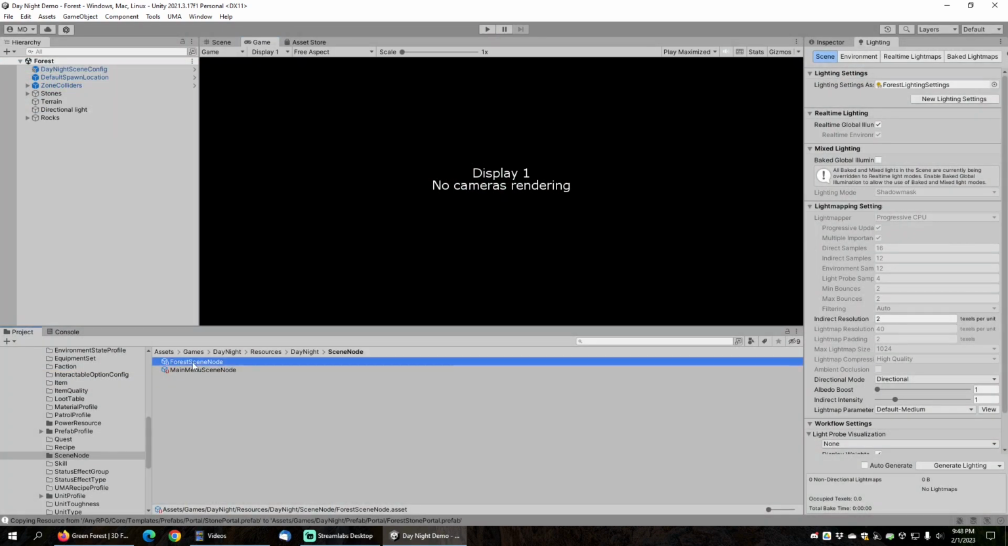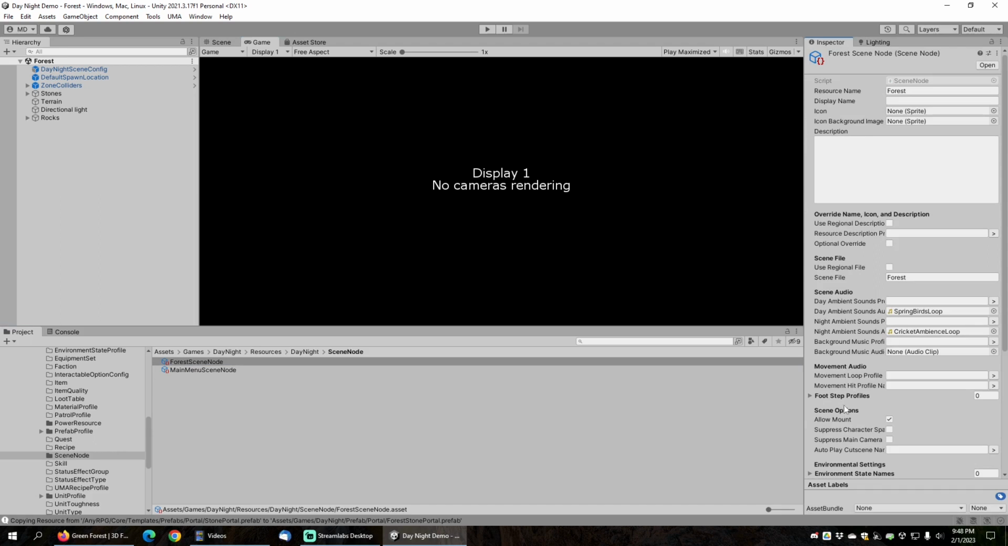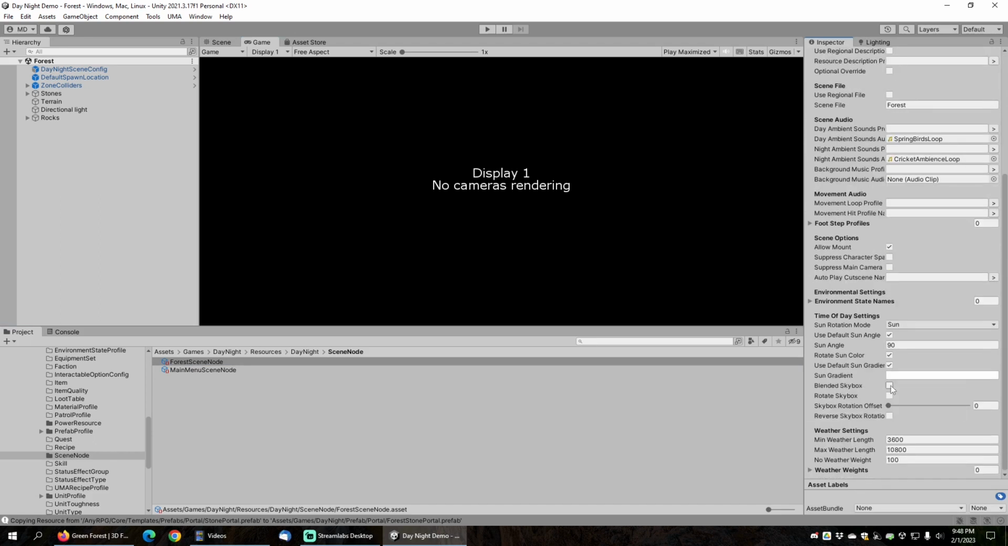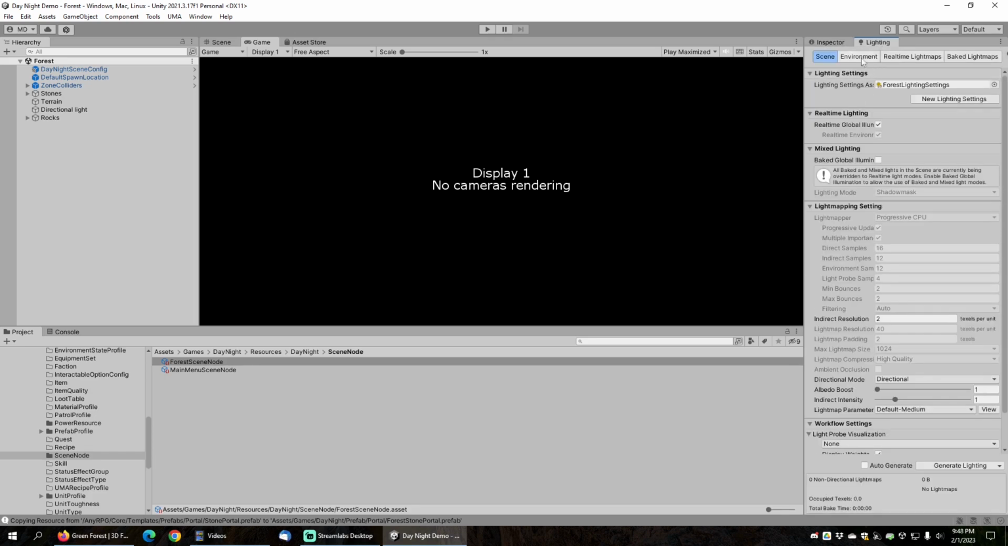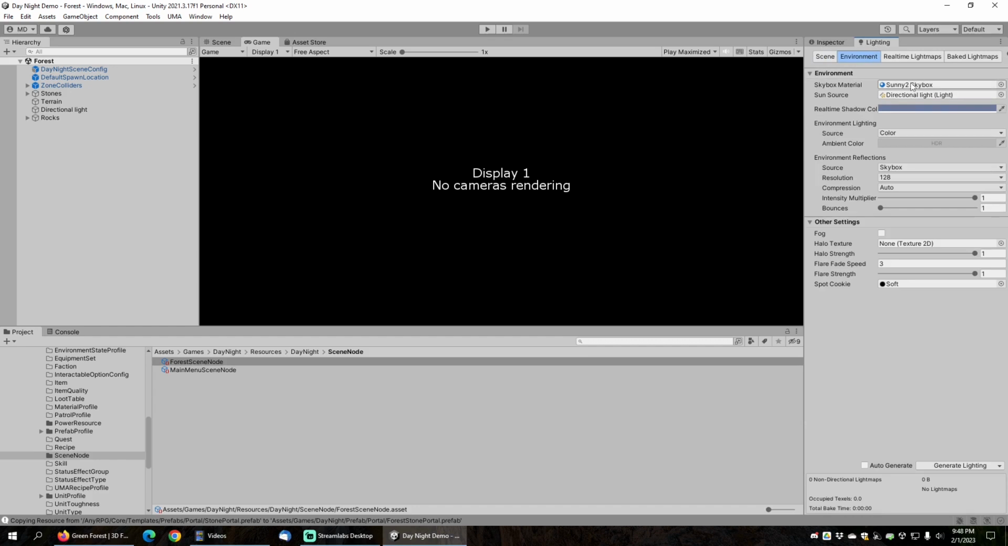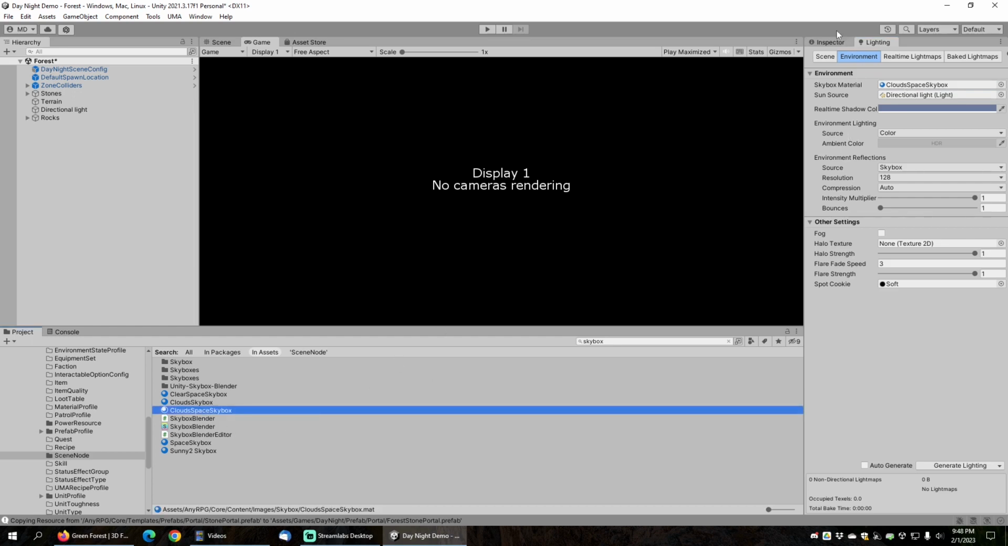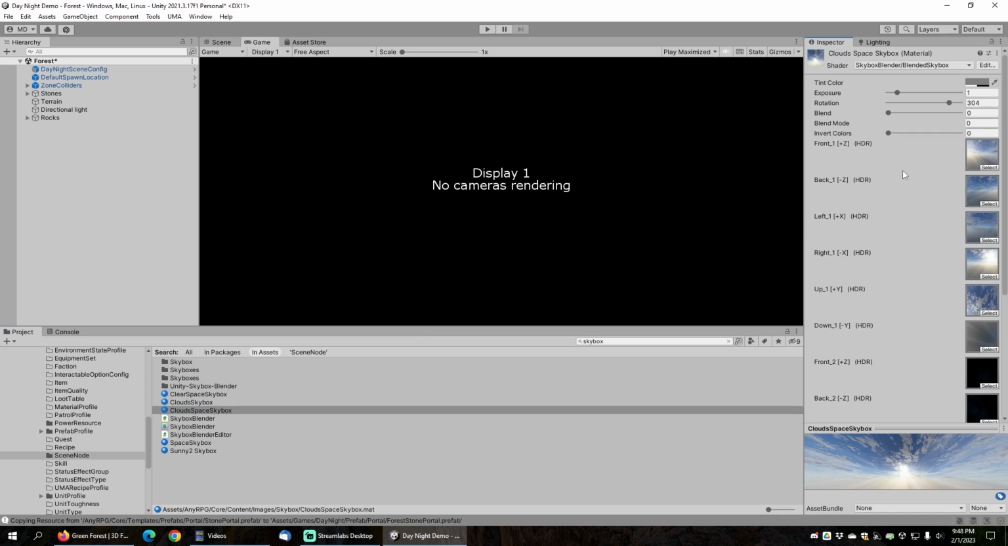I'm going to go back to the forest scene node and go to the inspector and select blended skybox. And next I am going to go into the lighting settings for the scene under environment, and I'm actually going to add a blended skybox that's included with AnyRPG. To do that, I'm just going to search for skybox in my project and look for the clouds space skybox and pull it into the scene settings there. Let's take a look at the clouds space skybox. This is using a blended skybox shader, and we can see that there are a number of settings here.